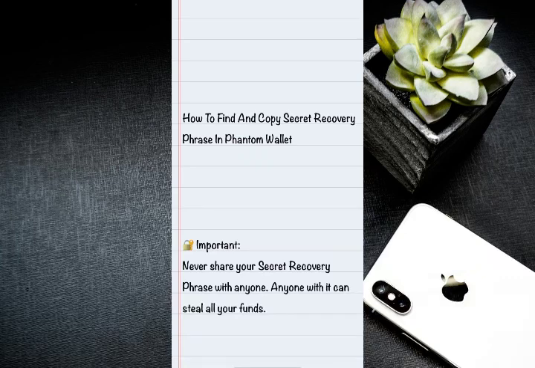In this video, I'm going to walk you through an easy step-by-step guide on how to find and copy the secret recovery phrase in Phantom wallet.